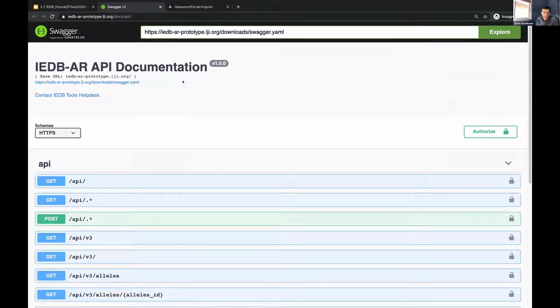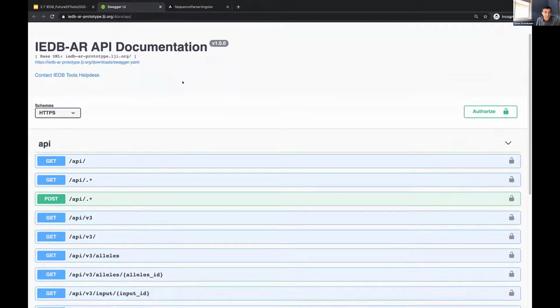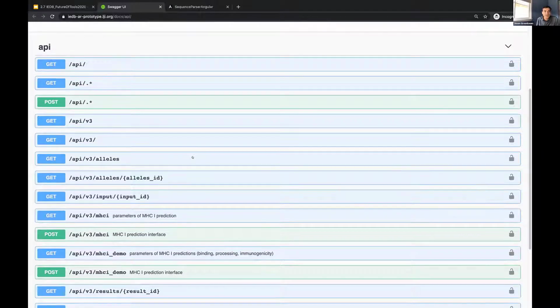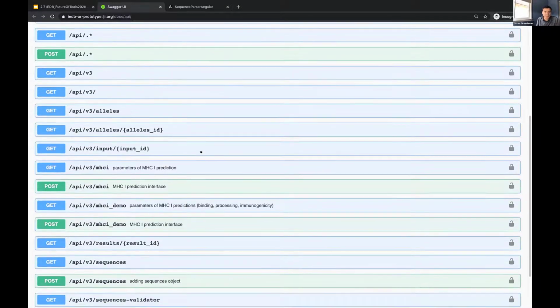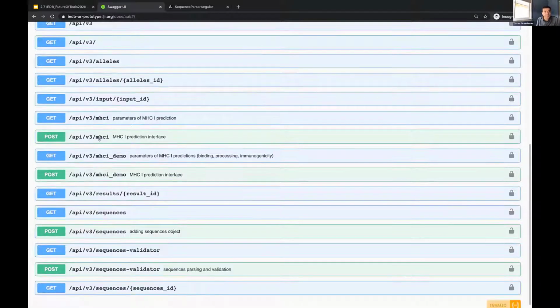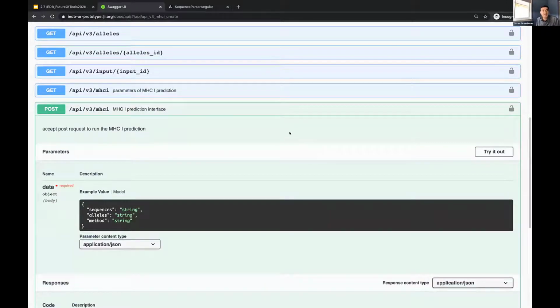The first thing I want to show is a demo of the API endpoints through our Swagger documentation. So we're using OpenAPI or Swagger to document our API endpoints. And it's really nice because it outputs this kind of living documentation, documentation that you can interact with. So you get a list of all the available endpoints. You can expand any one of them and see what's available. I'm just going to go down to the MHC1 endpoint to show you how that works.